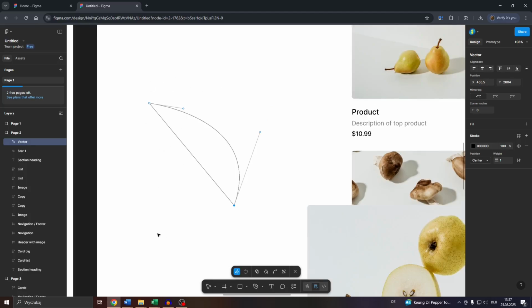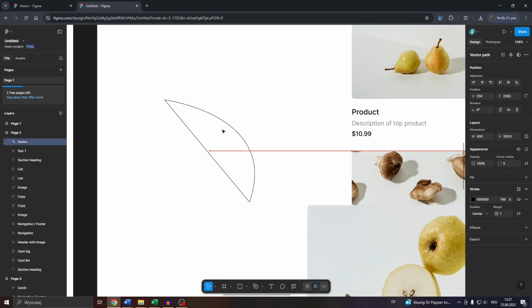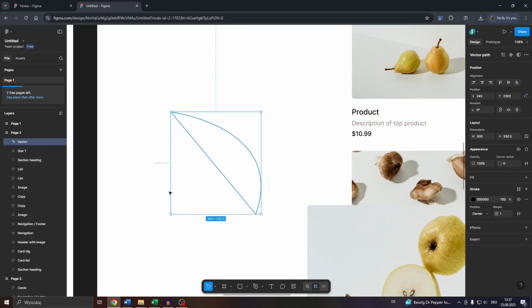Now, guys, if I, for example, select the hand tool here, click off and select the path again, you will see that it will be movable or editable as one vector and as one path.